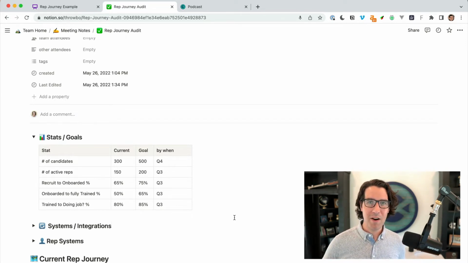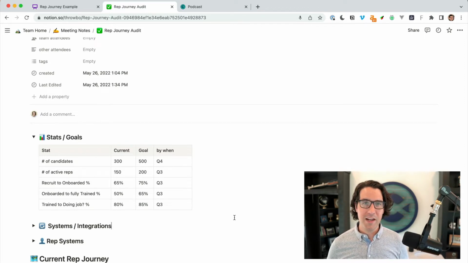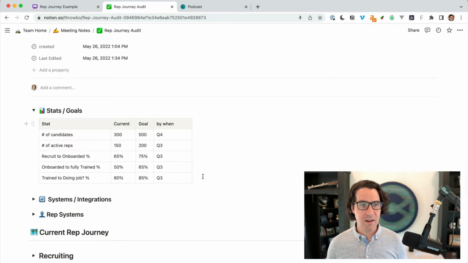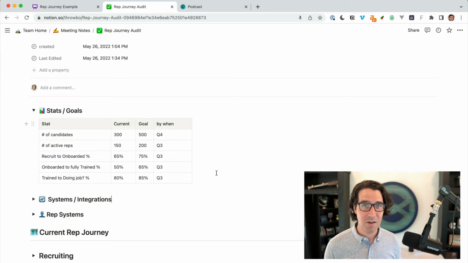Just try to ballpark and get in your current numbers, and ballpark your percentages, even if they're guts, around your conversions between recruit to onboarded, onboard to fully trained, and then fully trained to actually going out and doing the job. Maybe you also have one around 3 months later, around 6 months later, like your retention numbers, okay? And just get them in, right? I think having some stats, whether arbitrary or not, is better than no stats at all, because at least you're starting to move towards, hey, we should track this, okay?